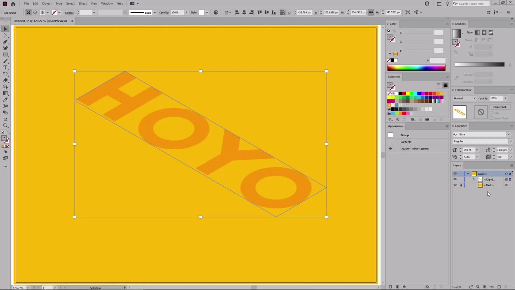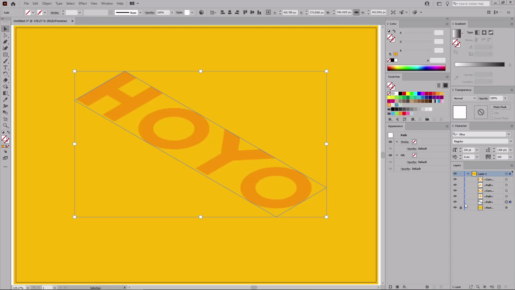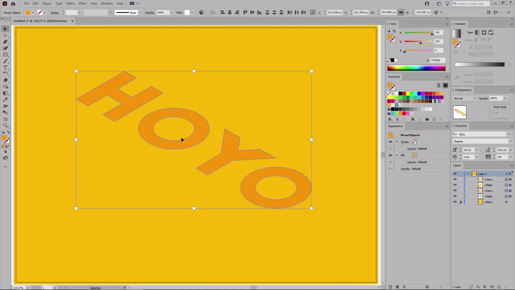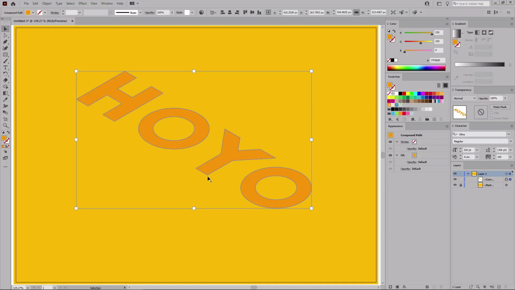Continue with Ctrl Alt and 7, which will release this clipping mask, and one more time Shift Ctrl and G to ungroup this group. Select this shape which served as the clipping mask and delete it. And then select the rest of the shapes that make up your text and turn them into a compound path by going to Object, Compound Path and Make, or by using the Ctrl and 8 keyboard shortcut.